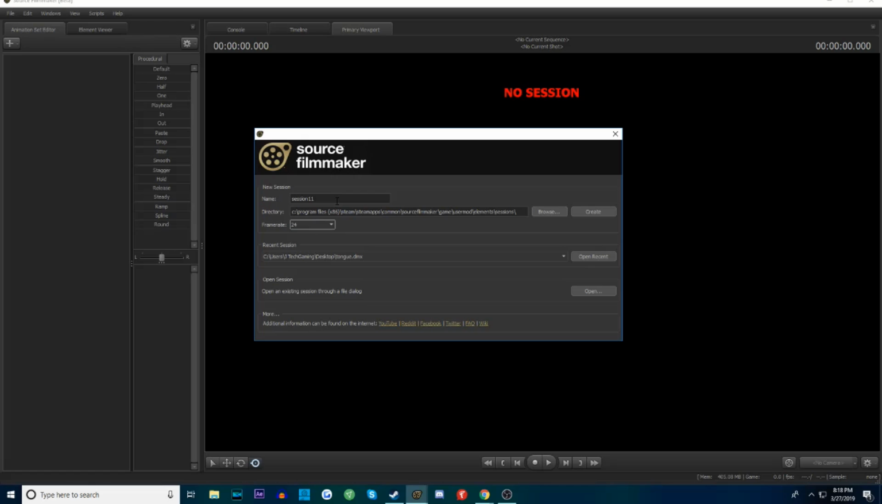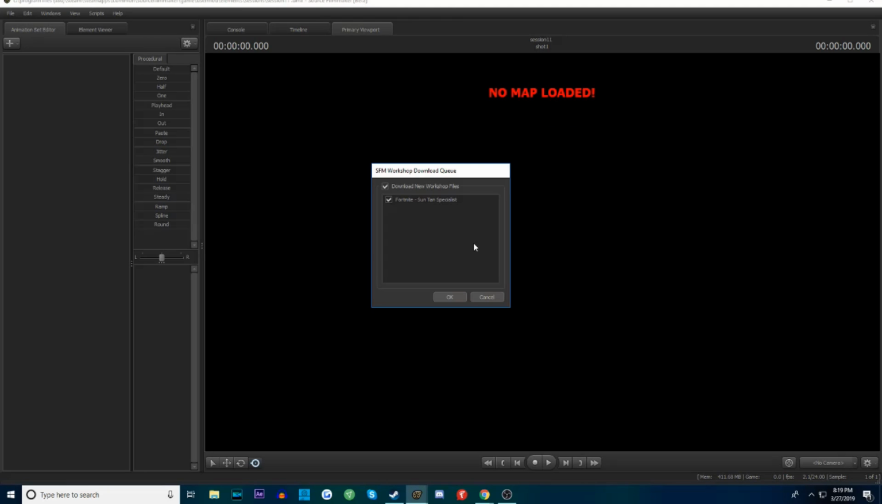That's not how the model is going to turn out. I'll show you guys the best rendering settings when you actually do render out your models, and then just click on create. It's as simple as that. And then basically whatever models you have downloaded, they will pop up right here. So as you can see, Fortnite Suntan Specialist, we'll go ahead and click OK.